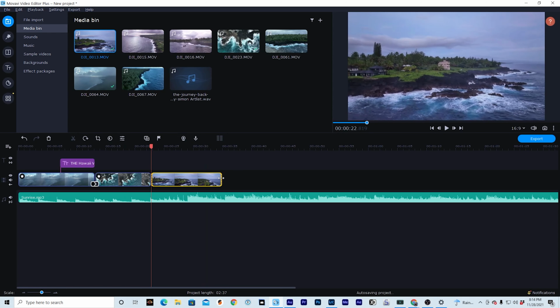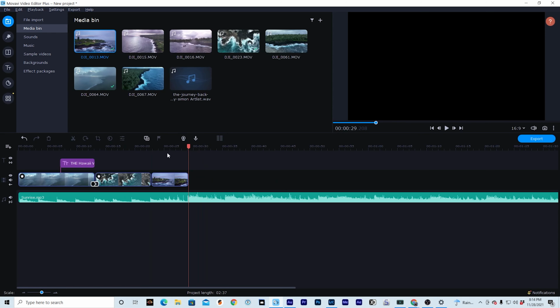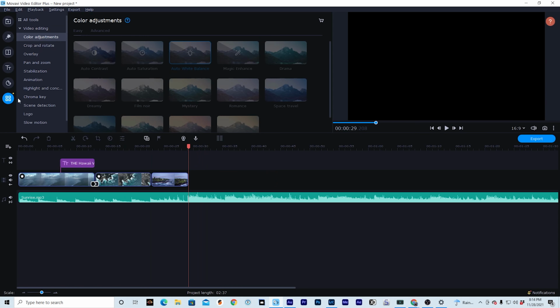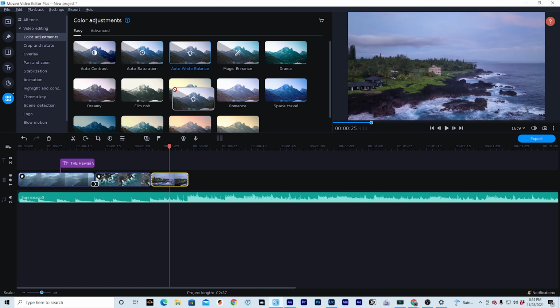All right, and then I'll cut that clip to here, and I'm gonna do the same thing as I did before. I'm just gonna go ahead and do an auto white balance to this because the auto white balance seems like it does a really good job. So we'll just add auto white balance. And yeah, I would say that's pretty accurate.